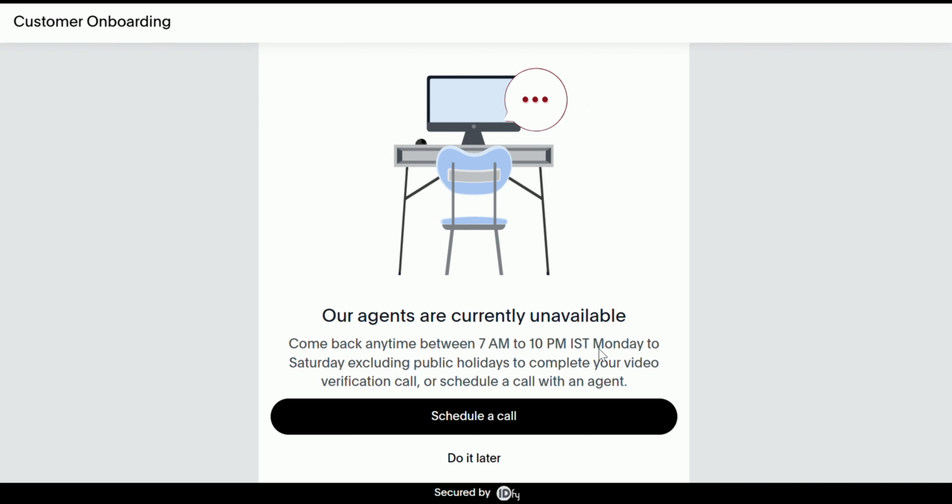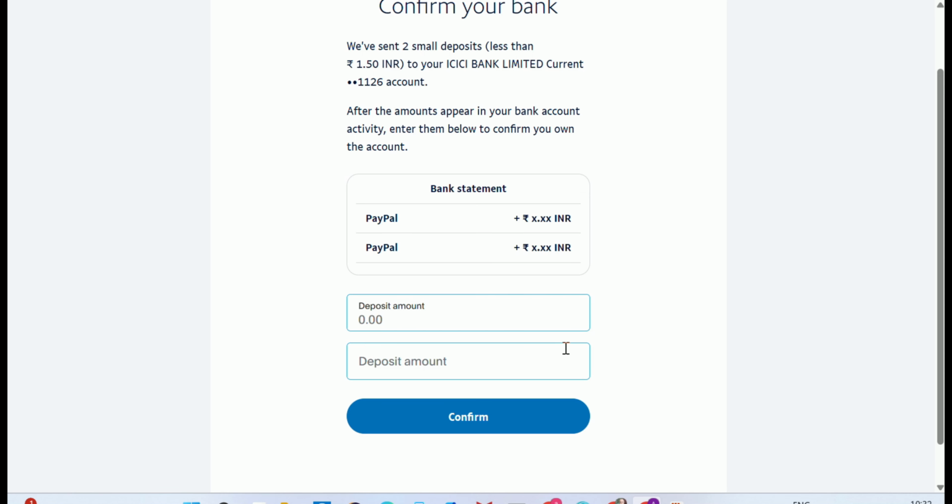To activate your PayPal business account, you need to schedule a KYC call. Just pick a convenient date and time slot. During the call, they'll verify your basic details, so make sure you're available. Also, keep your PAN card handy because you may need it for verification. Once it's done, your account will be fully activated and ready to receive payments.